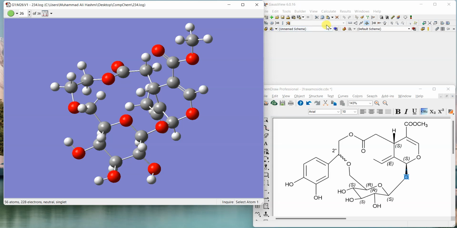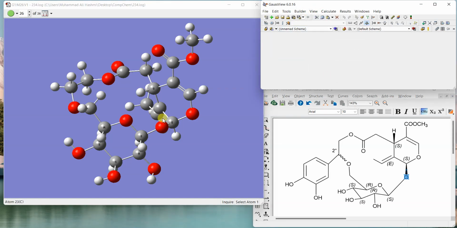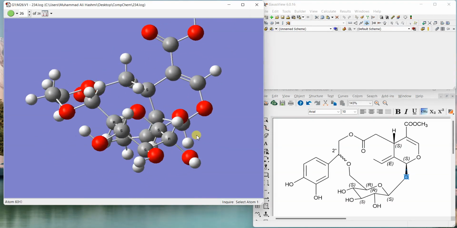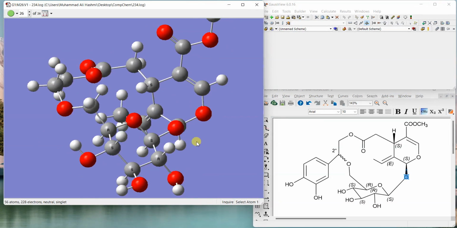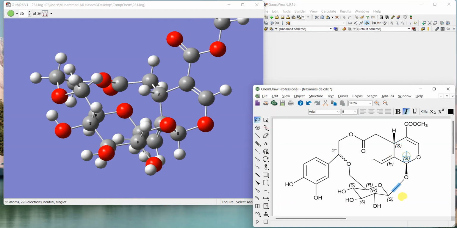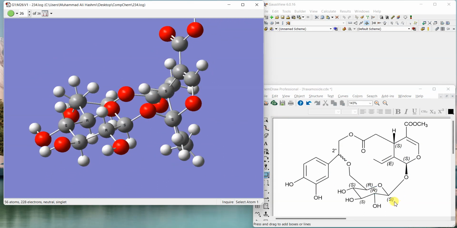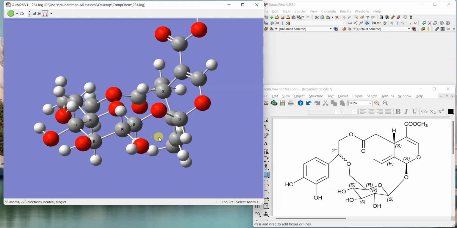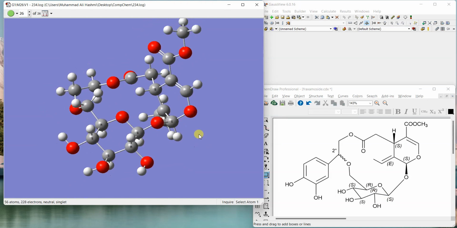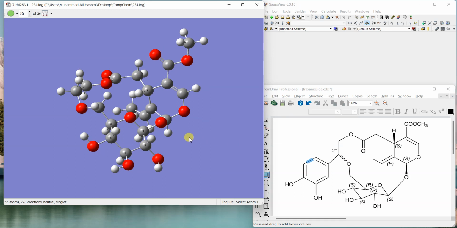So also check its stereochemistry. We go to view and stereochemistry, and now have a look. These both are S, this is S, this is S, and then have a look at the sugar. S, here is S, and then these both R, these are R, and then these two S, these two S. So it means we have designed the same molecule as shown in this ChemDraw figure.